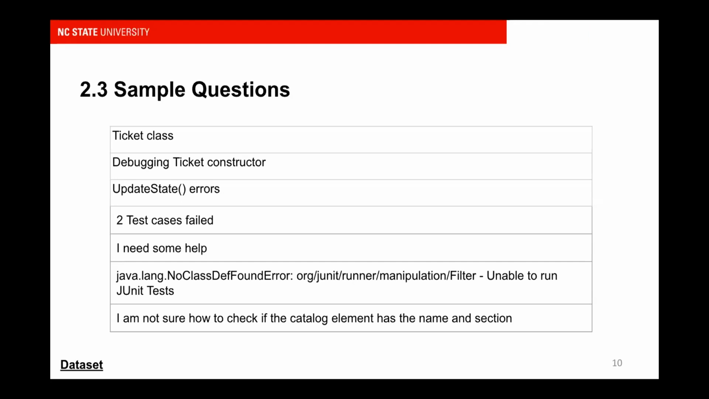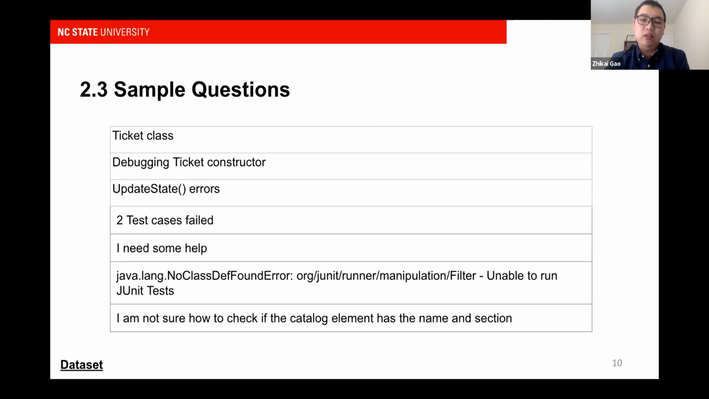In the first 4 questions, they don't actually tell you what specific error they encountered, and the 5th question doesn't even tell you what type of help is needed. We also have this JUnit test question here, which is clearly a copy and paste from the console. The last question is the only one described in 4 sentences and can be fully understood by the teaching staff.